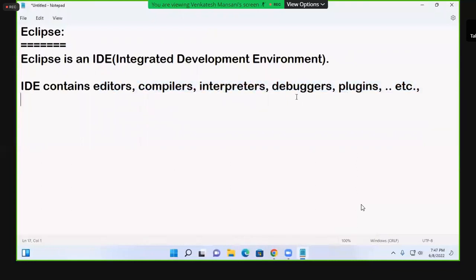Like for writing a Java program, first of all, you require an editor. Whatever you studied, Notepad is nothing but an editor. EditPlus, nothing but an editor. Notepad++ is also an editor. And even the command prompt editor is also there. TextPad is also an editor. So for writing a program, first of all, an editor is required.